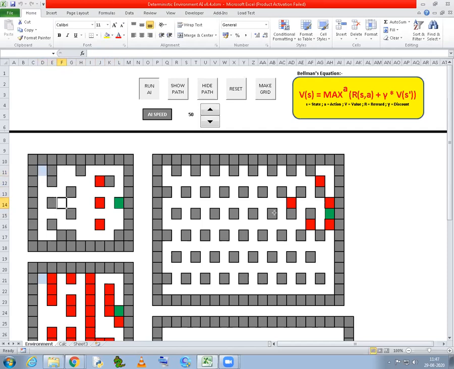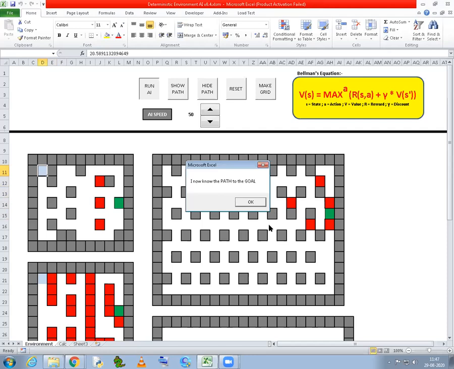But now since it has already failed 3 times and there are only 3 possible failures, the AI should not be failing anymore, because now it knows what happens if it takes a certain step. So it has already identified the failure things, and it will not fail anymore. So finally you see the AI is saying it knows the path.